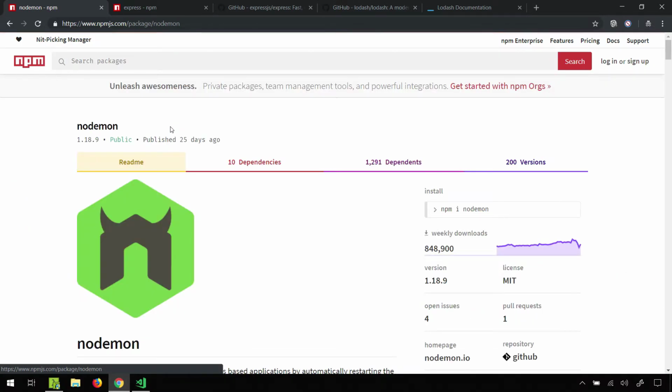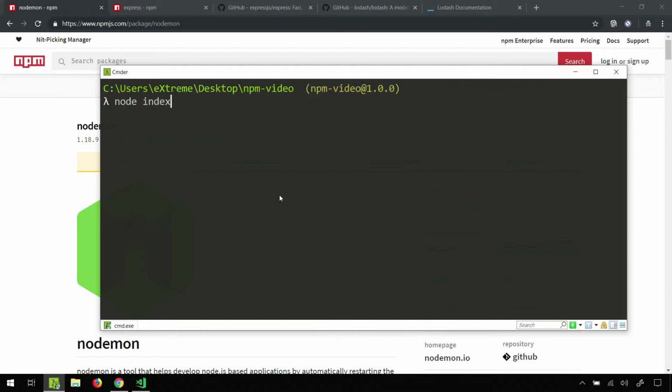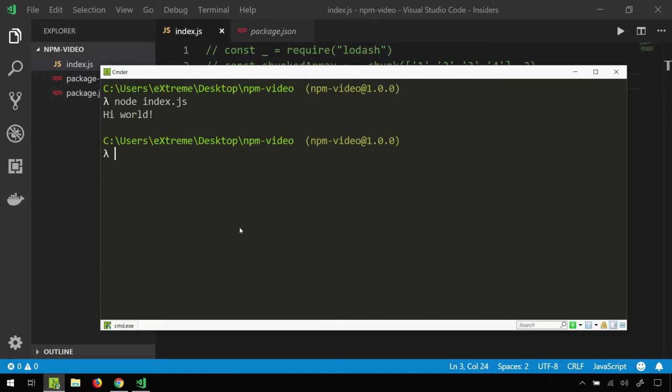Now Nodemon is a simple package that automatically restarts your project whenever you make changes. What we've done previously is run our code over here, and I commented out all the code, but for example, let me put something like "hi world". We run this file, we see the output, and then the process terminated.